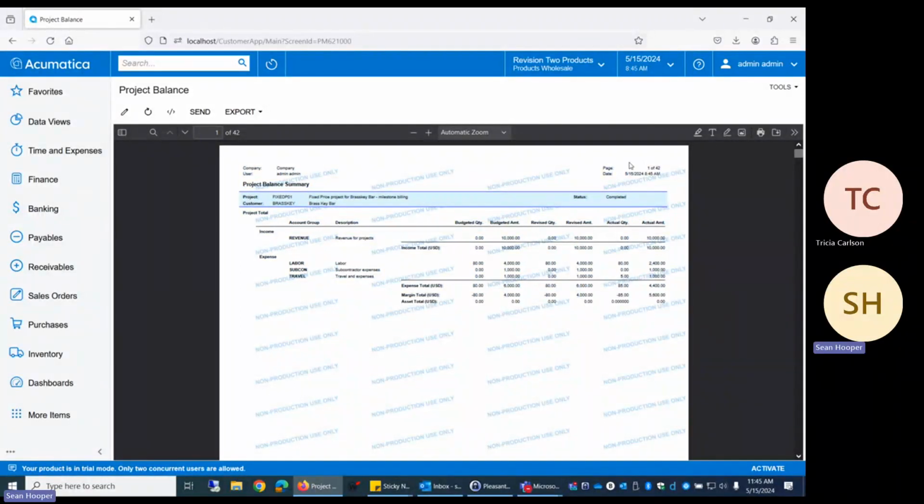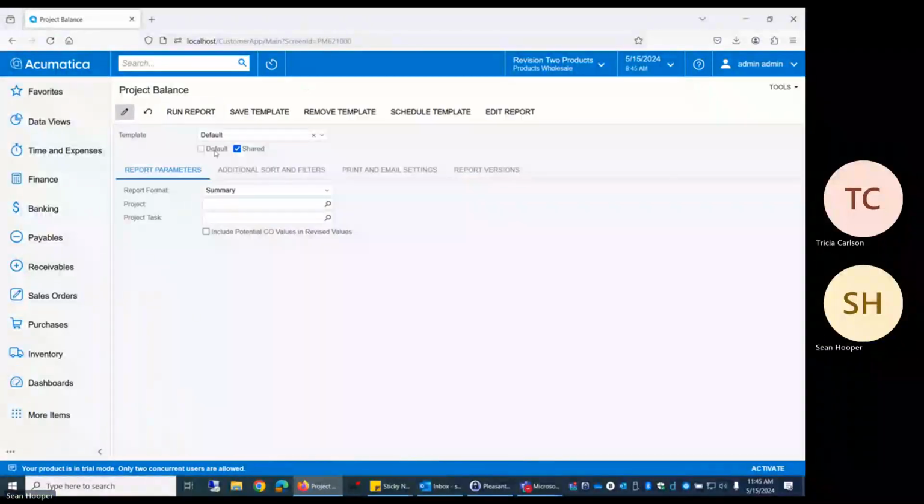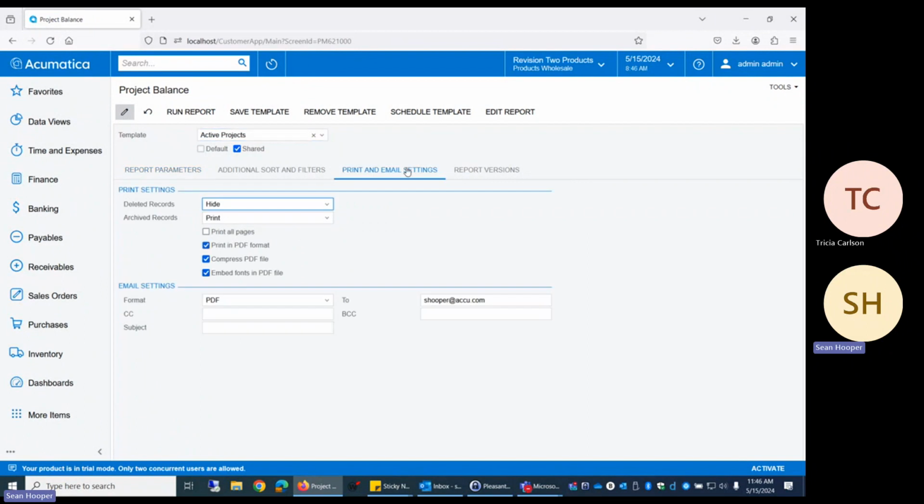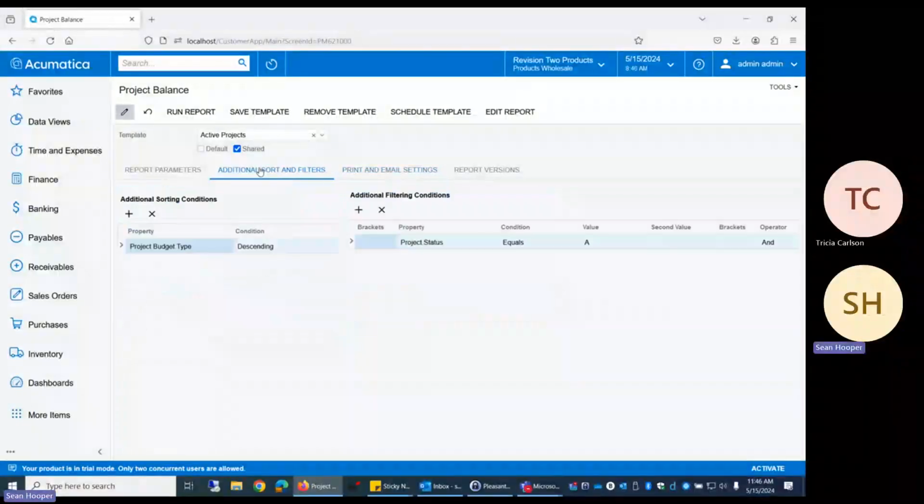And a lot of times you don't want to print off all 42 pages of those. You only want to print the ones you actually want to look at, which is why I created the active projects one. And that was created by doing the same thing before. I've changed it to summary. I've set it as a PDF. But then on this additional sort and filters tab, I added a filter, which is project status equals A.